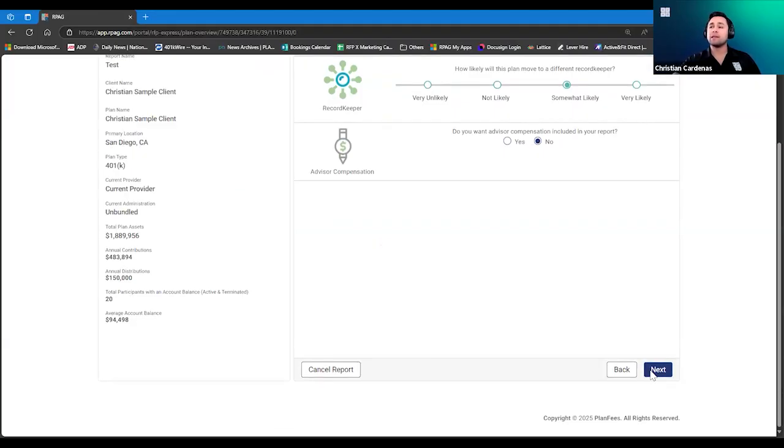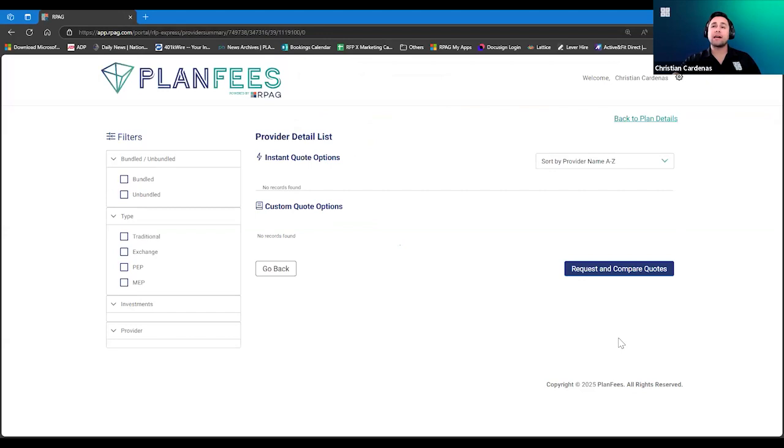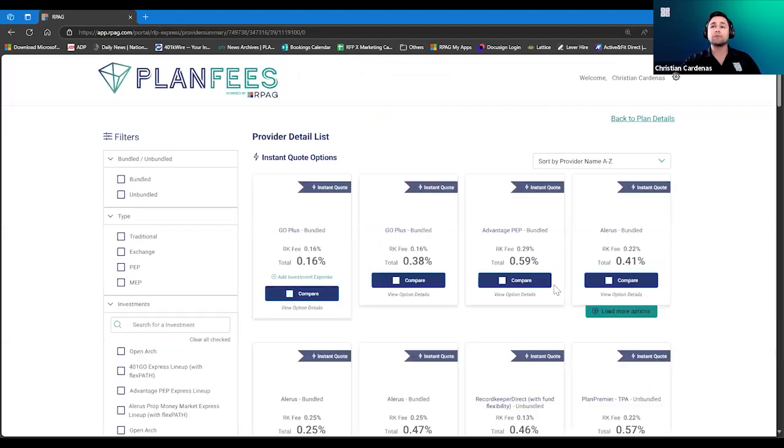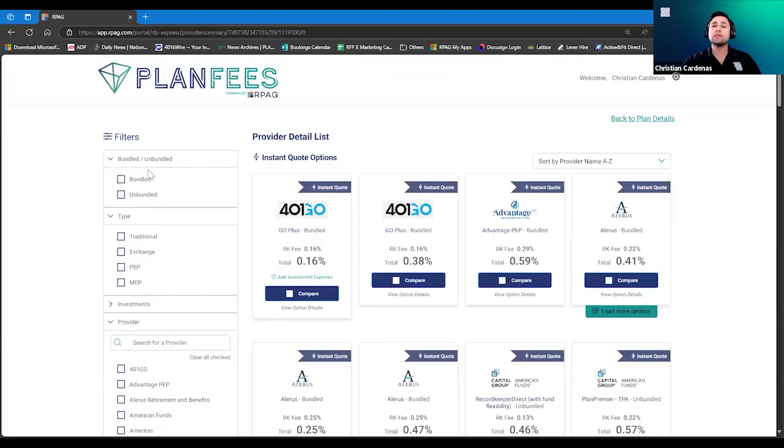I'm going to click next. And here's where the magic happens. So here you're going to see a ton of different instant quote options populating on our screen. We're going to start on the left side. So you'll see that we've got bundled and unbundled filters that'll be able to help us out on exactly what direction you're going to want to go with your plan that you're benchmarking.